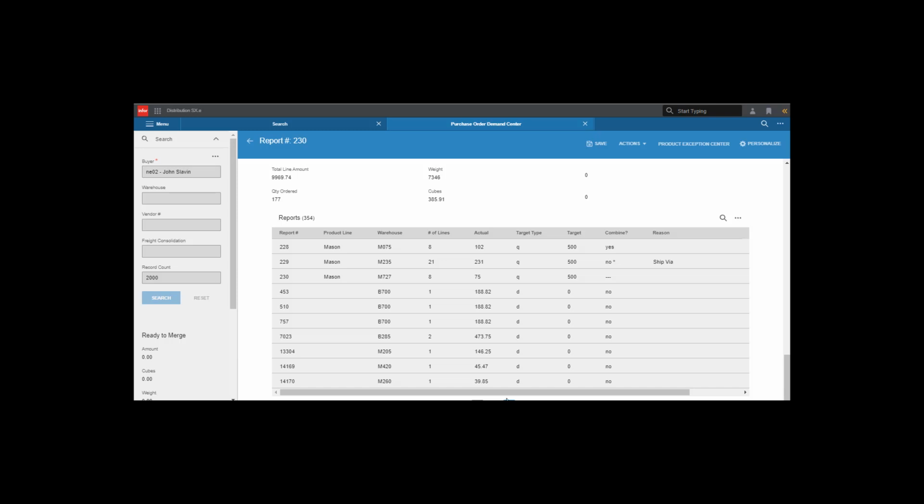In this case, we're working on report number 230. You'll notice there are 3 dots in the Combine question field. Above that, there are 2 other RRARs for the same vendor. You'll notice that the first one, report number 228, is set to combine. Yes indicates there are no problems. Report number 229 indicates no, that it will not combine with RRAR number 230 because the ship via is different.